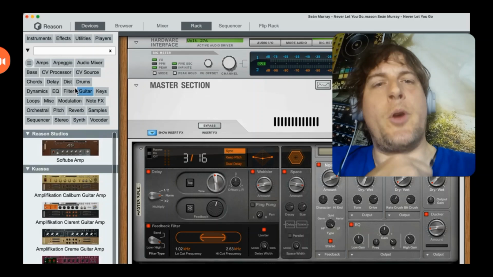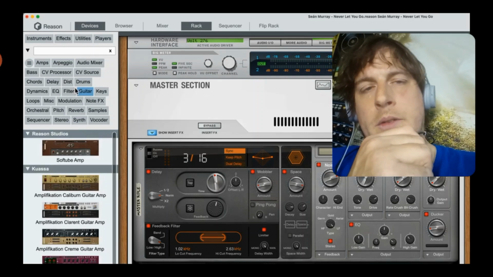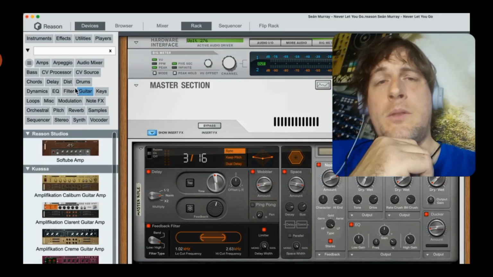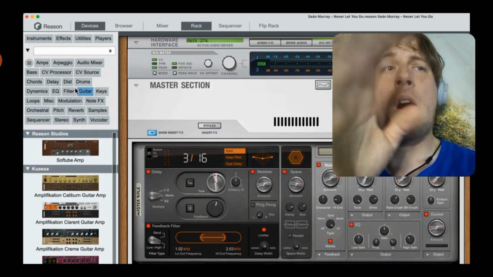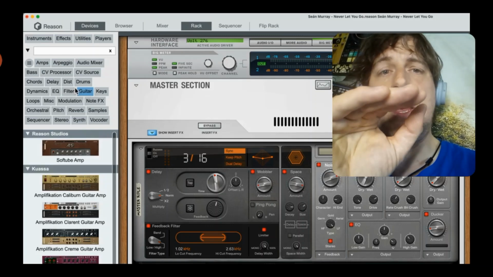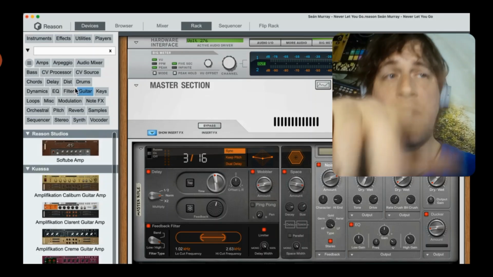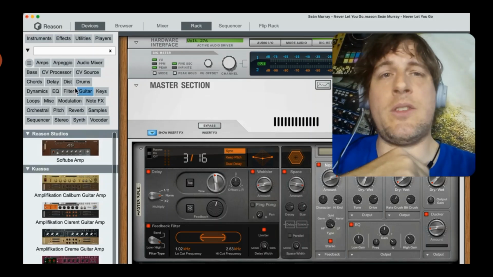Okay, that is a bit of an improvement, because if you look at Reason 12, when you look at all the devices, if you've got VSTs as well, you just end up with all the Reason devices, all your REs, and all the VSTs, all in a massive long line going down, down, down. Slightly annoying. So this is a bit better, I suppose.